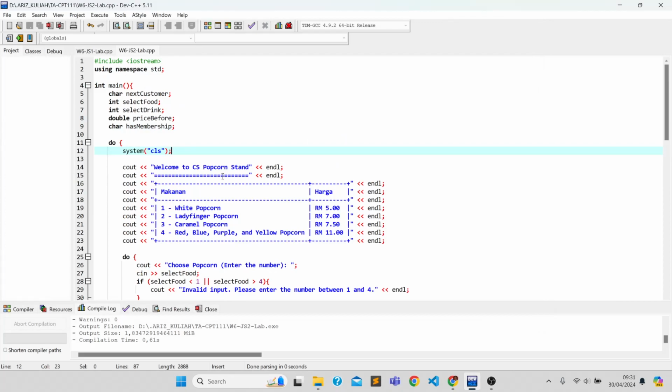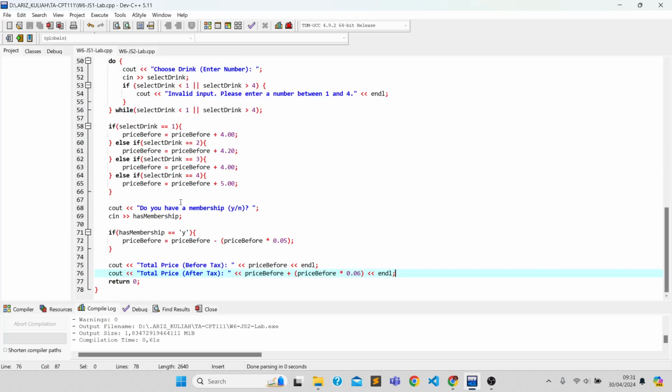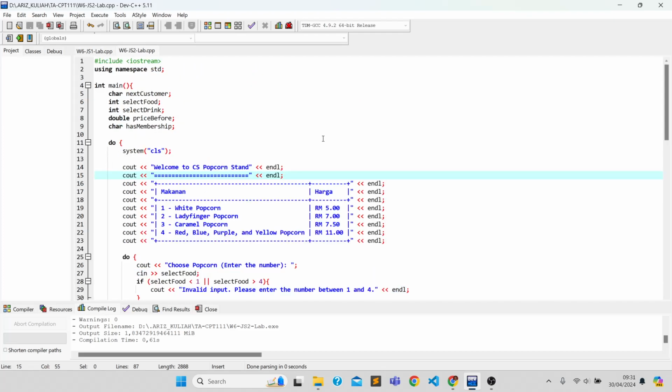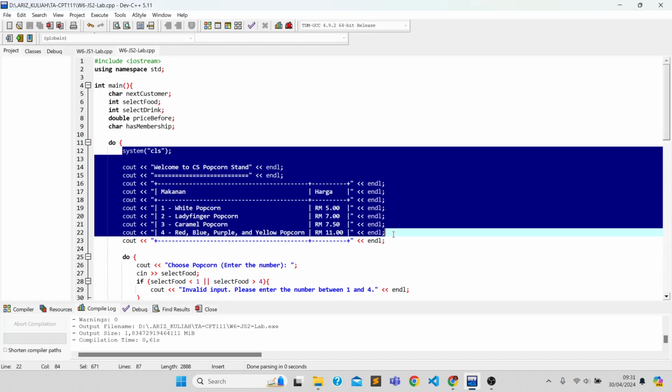So by having this, we should be able to create the do while loop: for the first one, job sheet number one, to keep the user keying in valid input, and the last one, job sheet number two, for them to check if there is any next customer or not. If there are any next customers that want to use the system, it will run again from the start.